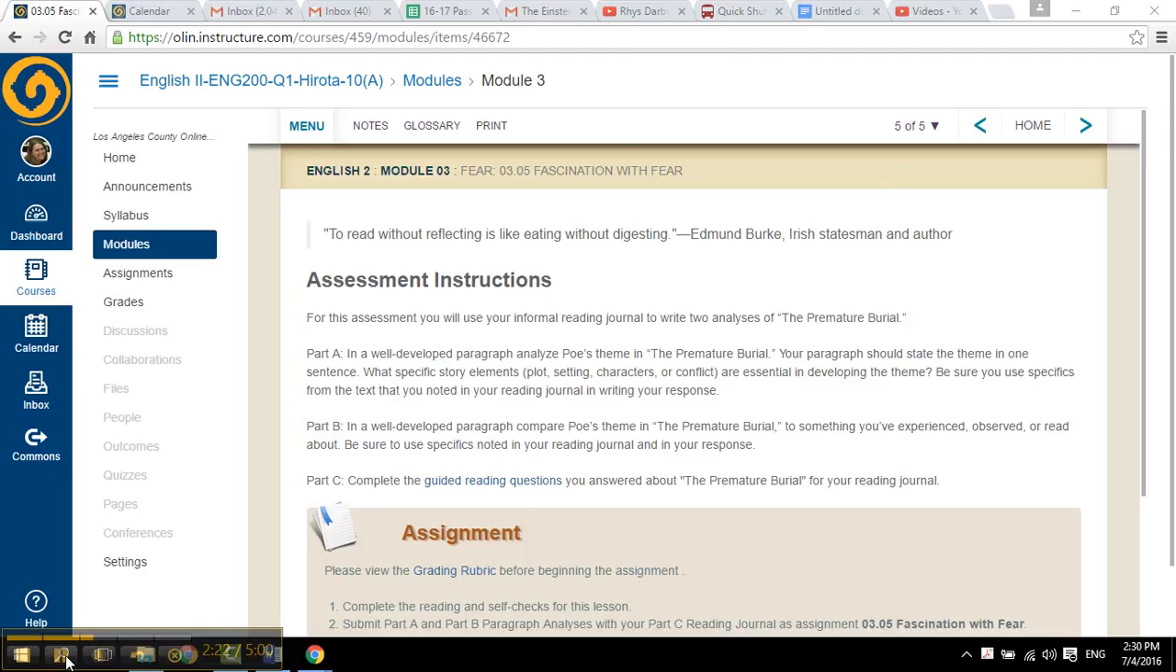Part B is also a well-developed paragraph. And in this one you're going to compare the theme in The Premature Burial to something you have personally experienced, observed, or read about. Be sure, again, to use specifics. So your first paragraph is about the theme of the story. The second paragraph is about something that you have seen or experienced or read about that goes with that same theme. And then part C is you're going to complete the guided reading questions.